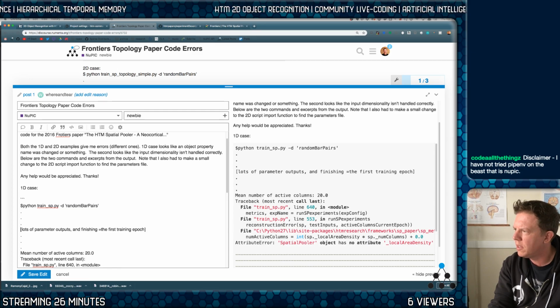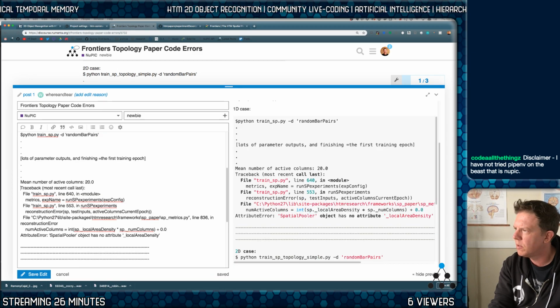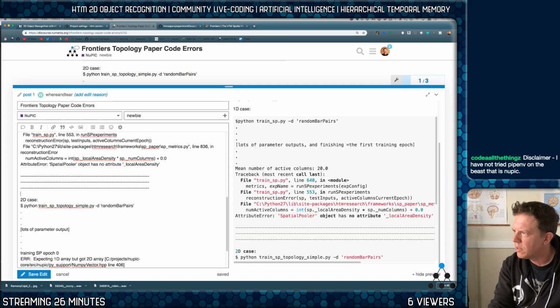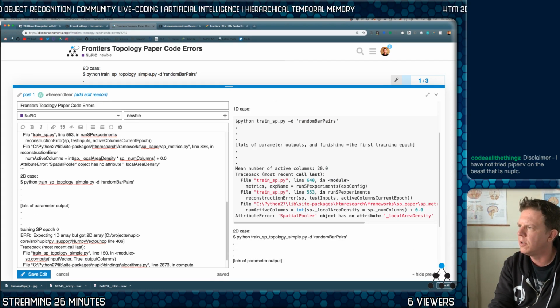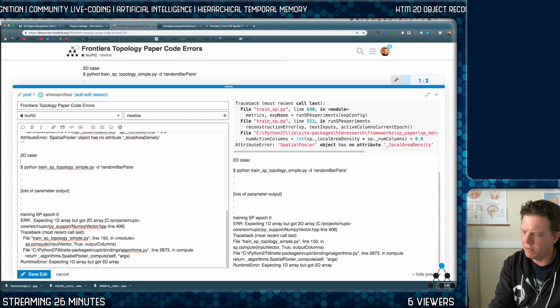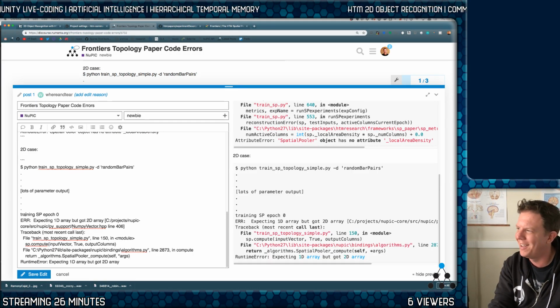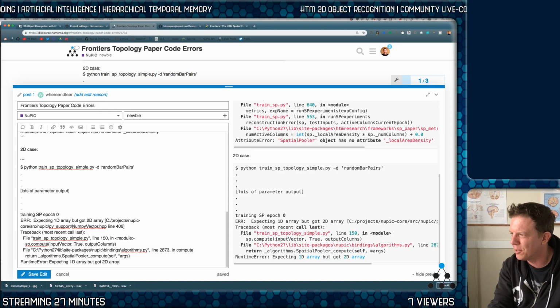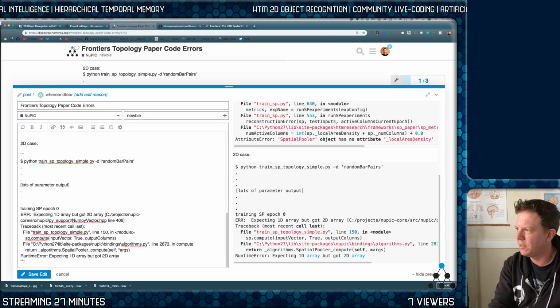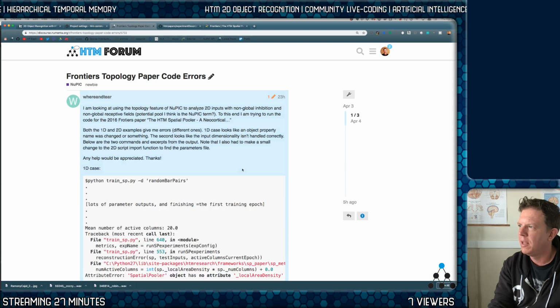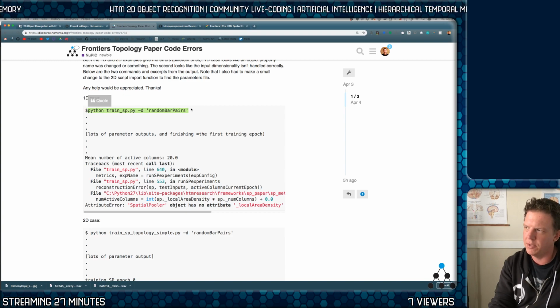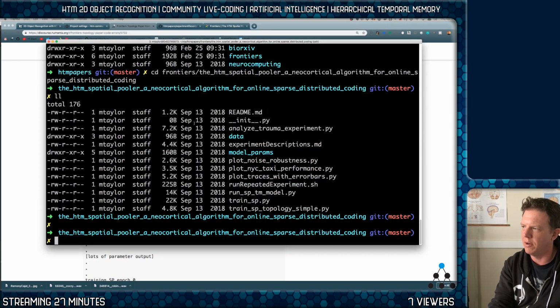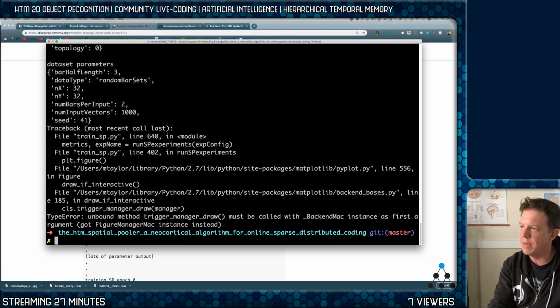This is the 1D case, lots of parameters, mean number of active columns, traceback. And then what is all this jazz? I think he just put this to denote. Yeah, so I'm just gonna reformat this. I do this a lot. People don't post code very well. Okay, so that's better. Now I can read it better. All right, so here's what they're trying to train. I haven't tried this at all, so let's see if this works for me.